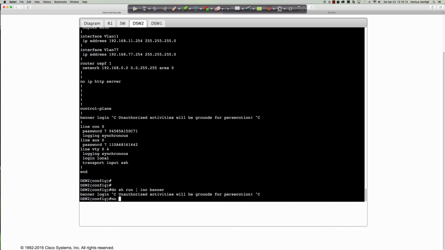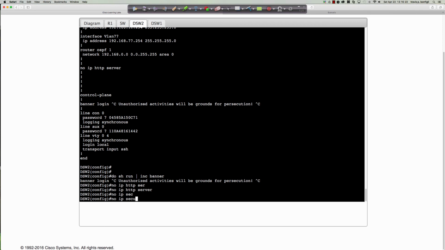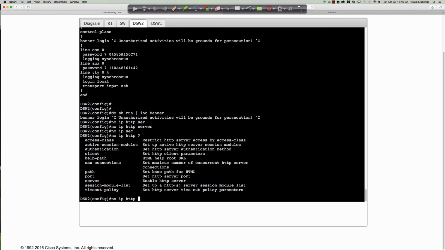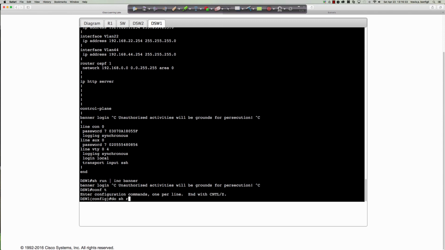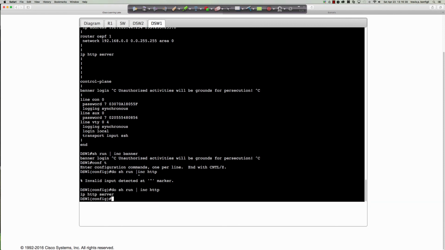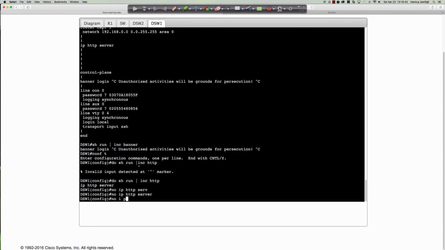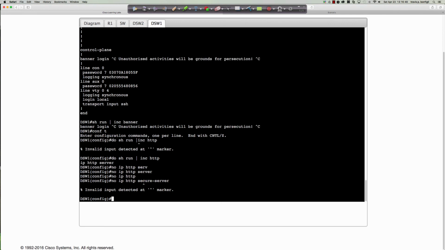Let's check this one here. No IP HTTP server. No IP HTTP. Yeah, it's not there. It's so interesting. Okay. So we've got that done there. And then finally, we're going to do it on DSW1. It might actually already be done. Do show run, include HTTP. And we want to say no IP HTTP server and no IP HTTP secure server. But that doesn't exist, unfortunately. So ironic that it's on the router image, but not the switch image.